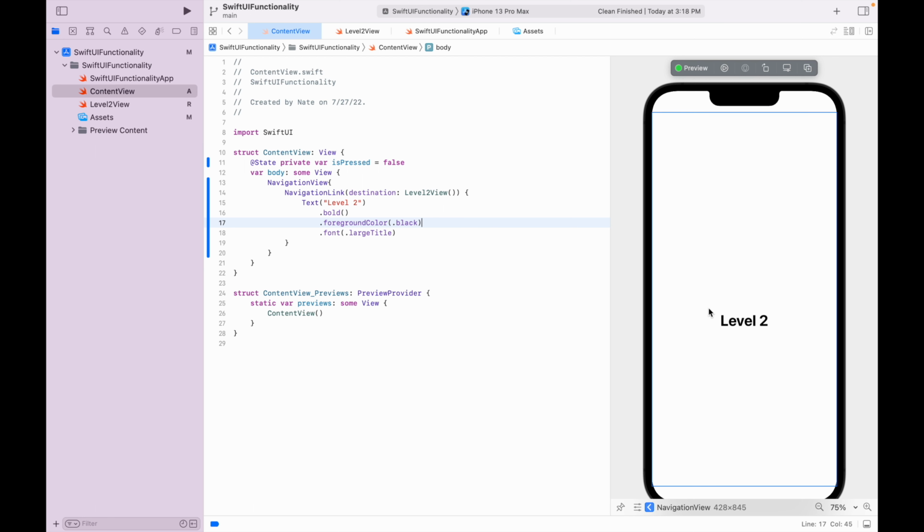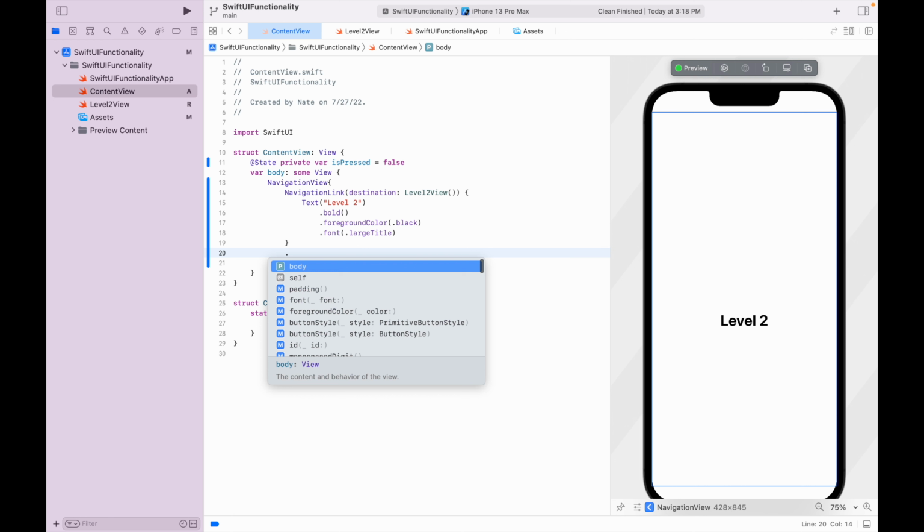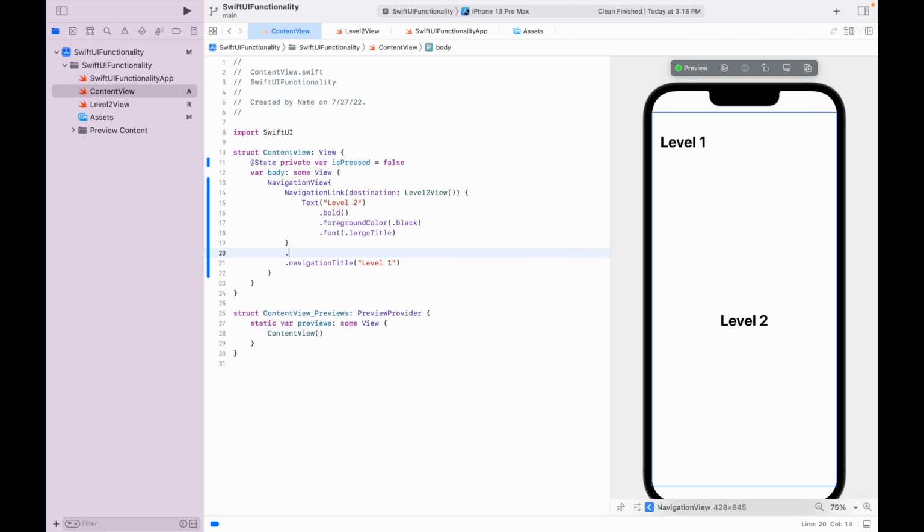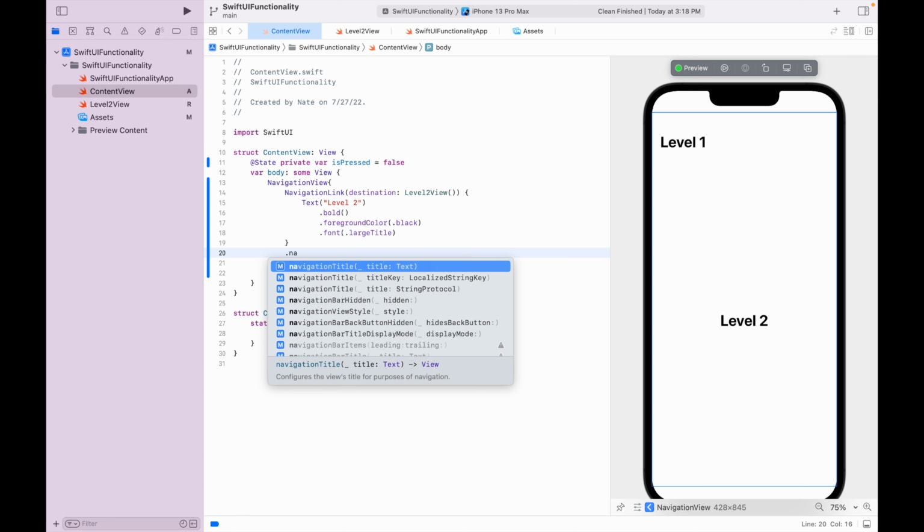Let me show you. So within the navigation view, I want you to go down and type dot navigation title, and it's going to be a string. It's going to be called level 1. Look at that. See, it made room for that. And let me show you what happens when you remove it. So if you remove the navigation bar, yes, it centers level 2, but look, it gets rid of our level 1 text. Watch this.